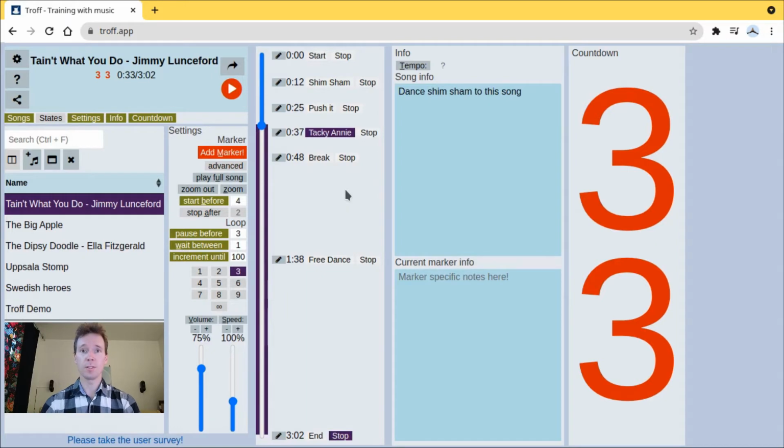So what I like to do is, if there is a little bit more complicated things to do at a particular marker, then I usually write that in this area. So I could write here, for instance, 3 tackie annies, 1 full break.